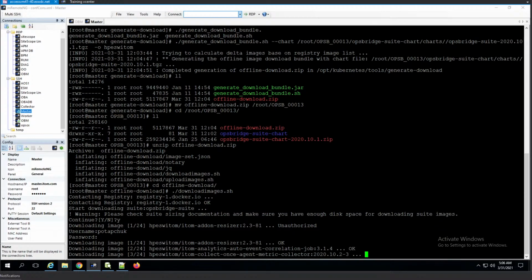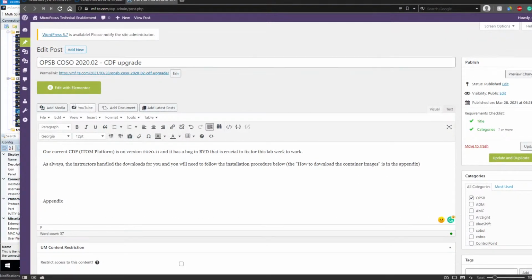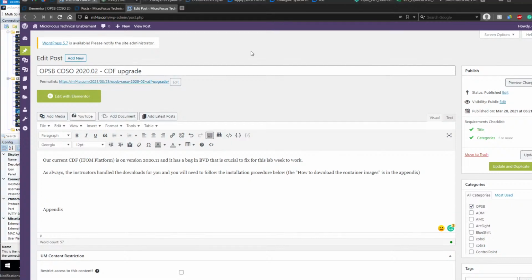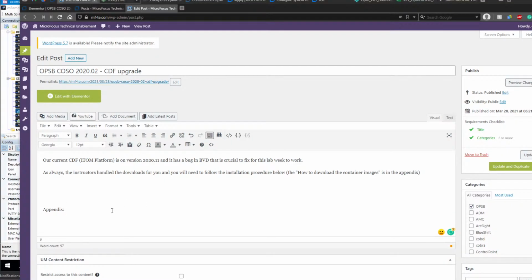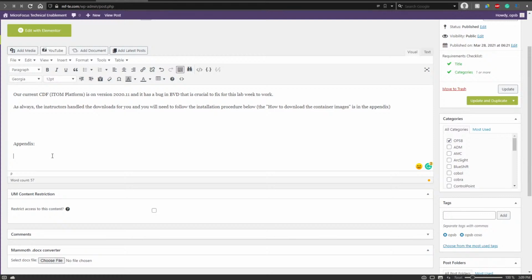So while it downloads, I will be documenting. I'm writing a procedure right here. No, let me just do it in front of you. So here I am developing an appendix. Basically it states that I'm going to show my students how I downloaded and uploaded the images, while they do not have to do it at all. So I'm going to leave some steps for them.